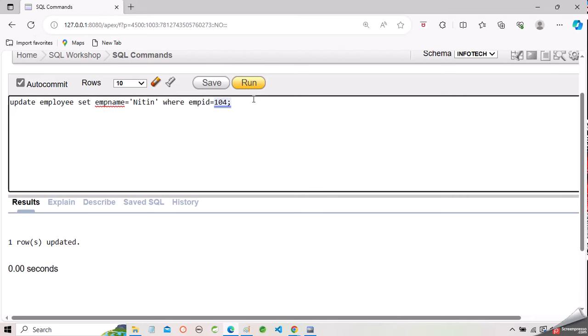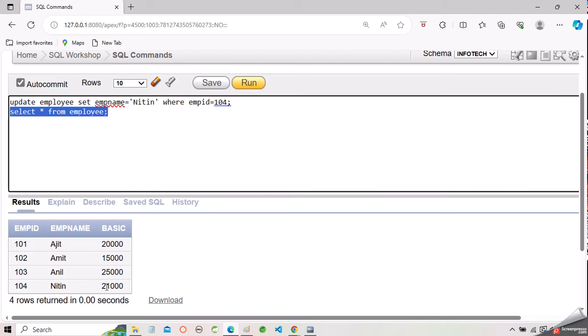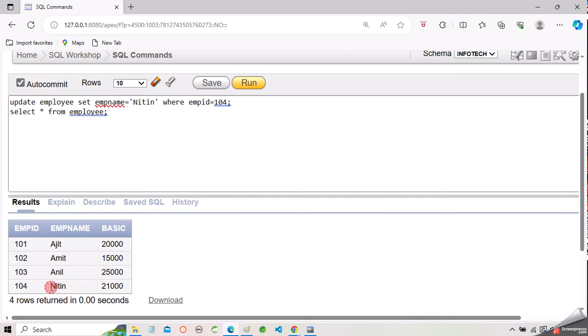Okay. Now we can display, select star from employee, and run this program. Okay, you can see this. So through the update command, we can update the records. Okay, and also we can calculate the numerical value of the records. Any doubt, any queries?